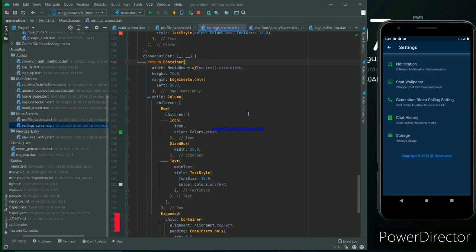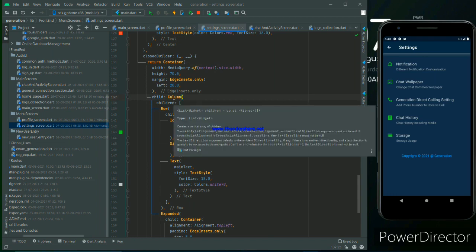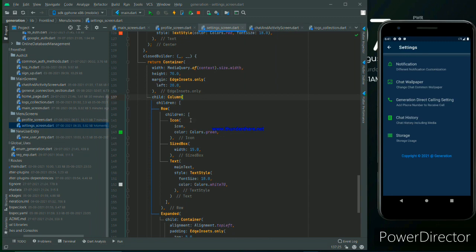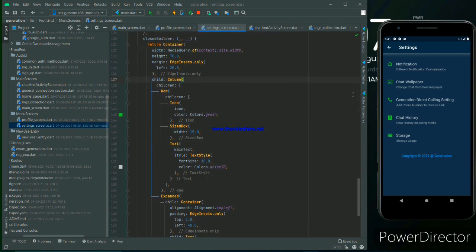So what I made here, we use a container of specific width, height, and margin, and make a column as well. And why that column? Actually, we made the column for that combination, because the icon and the main text are in the same row, and the small description is in another row. Because under the column you can see there is a row.